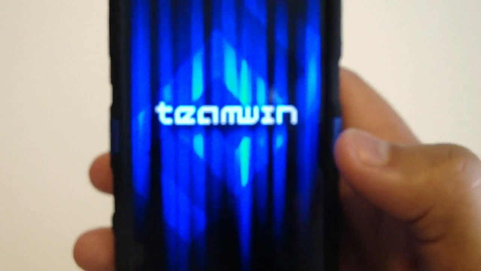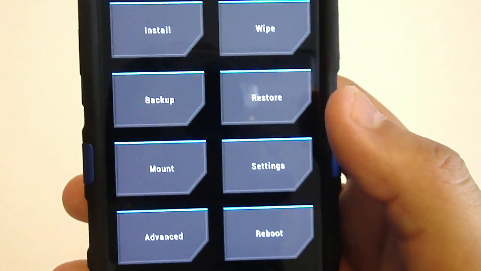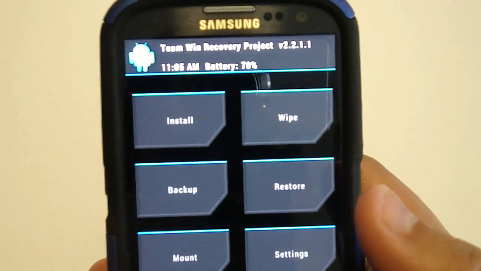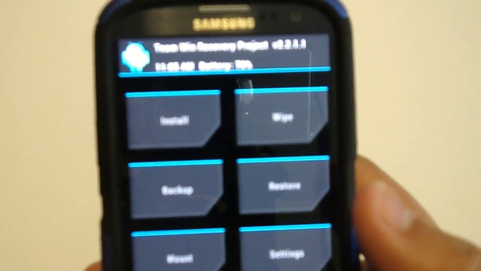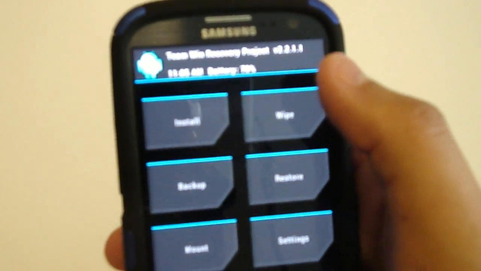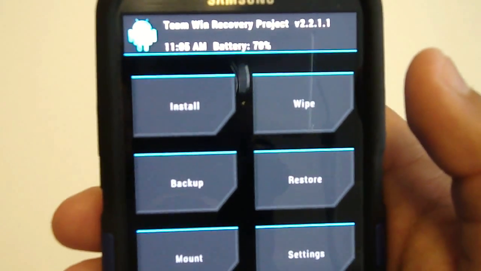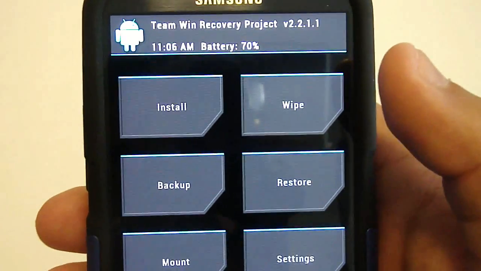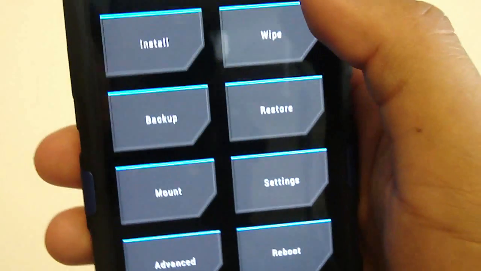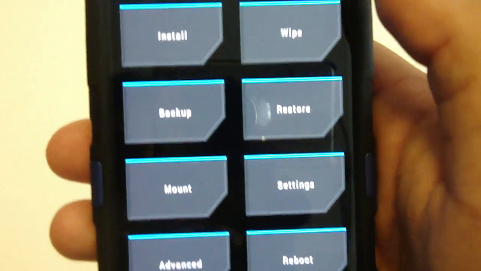And as you can see, Team Win, the splash screen here, it's going to lift up like a curtain. And here it is, Team Win Recovery Project, version 2.2.1.1. It has the correct battery percentage, which was a problem on my last device that I had. It was something that wasn't fixed, but it apparently is fixed here. You're presented with several options.